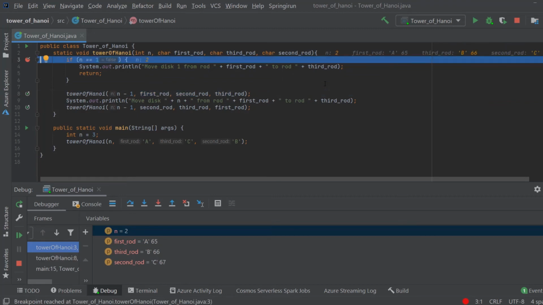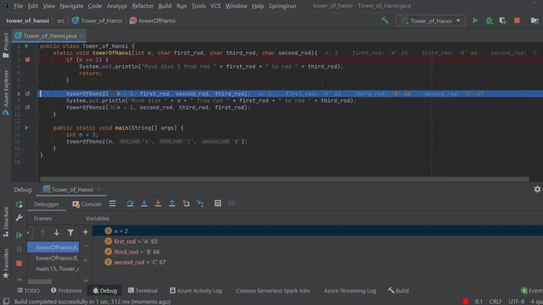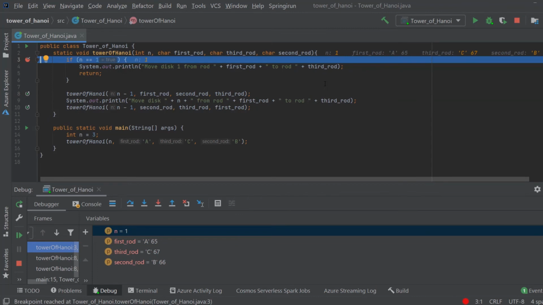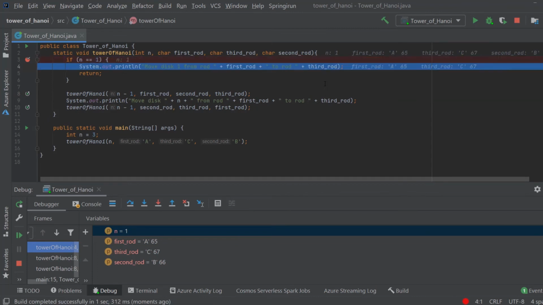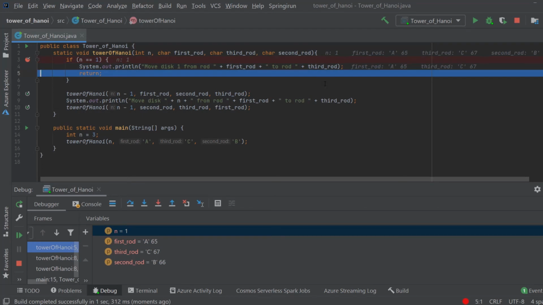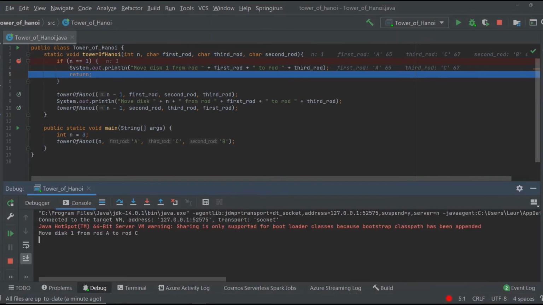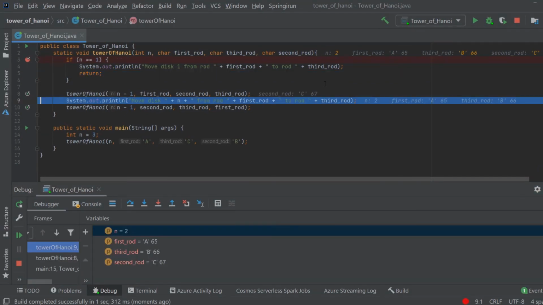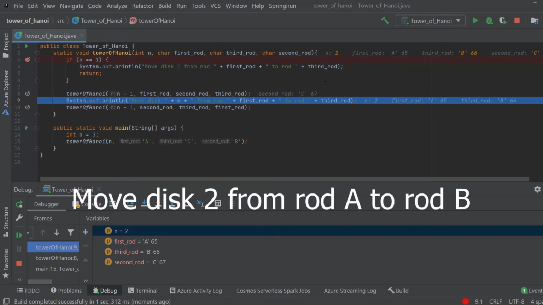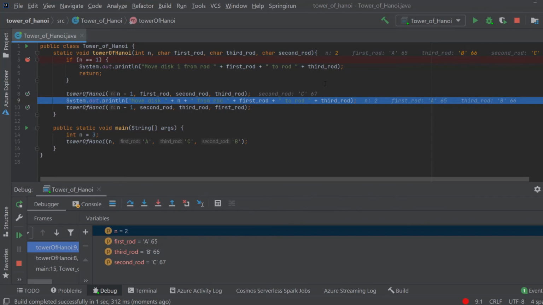As the function has been called again, it jumps back to the if condition. This is also false, so it calls the method again recursively. We now have n equals 1, so print this message into the console and return. We now moved disk number 1 to the third rod. Since we returned, we move to the next system output, and we print that we move the intermediary disk from first to second rod. Why is that? Because only the last method call has returned, and we are now in the second call, which has the rod B assigned as the third rod.